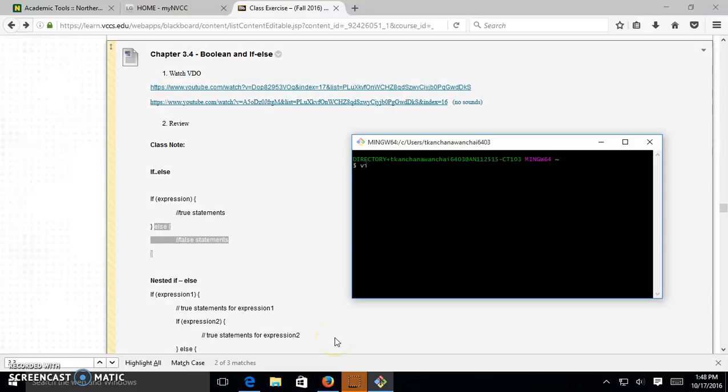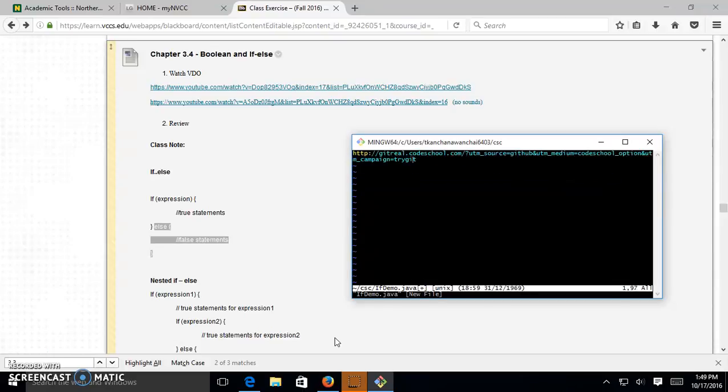If I write code, I'm going to get into our folder CSC, and then I'm going to create a new file using vi, and the file name is IfDemo. Public class IfDemo, public static void main, String args. I'm going to talk about if it's true.